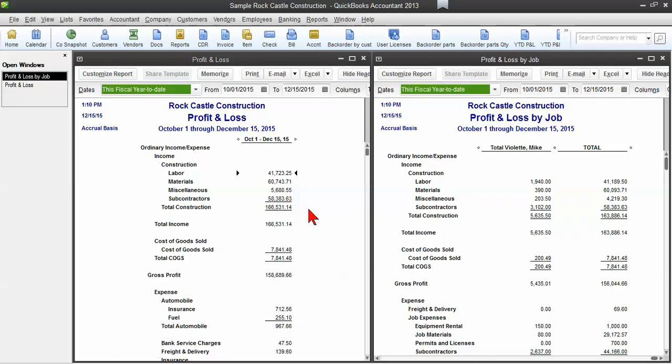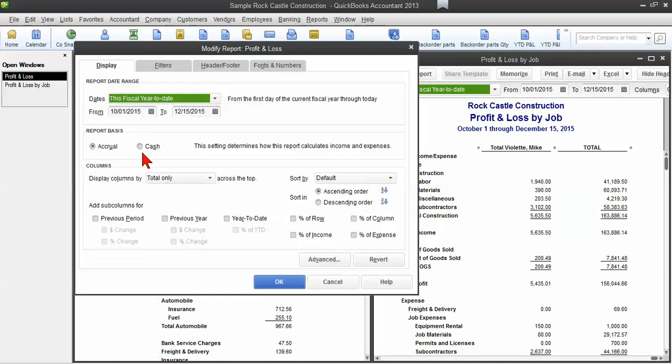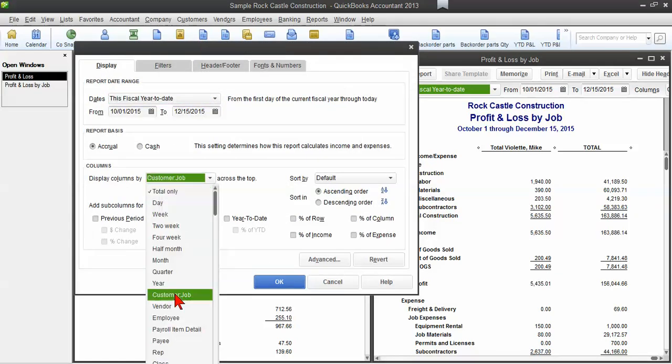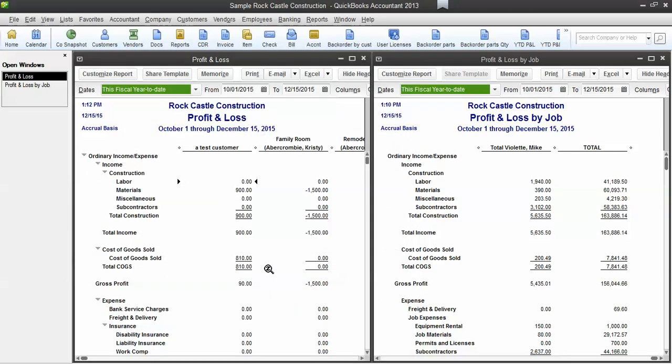Our income doesn't agree. What you can do in this situation is see the profit and loss by customer or job. So you'll want to change your columns here to say by customer or job, and then scroll over to the very far right. And when they don't agree, you're going to see a column called No Name. These are transactions that were not assigned a customer or job name.